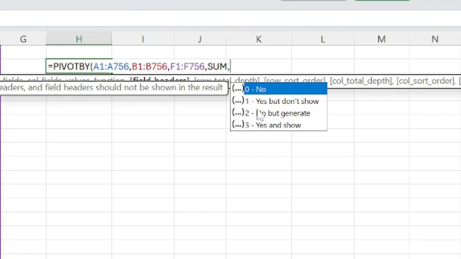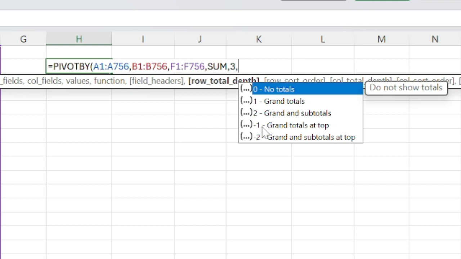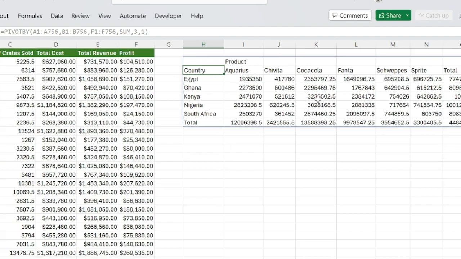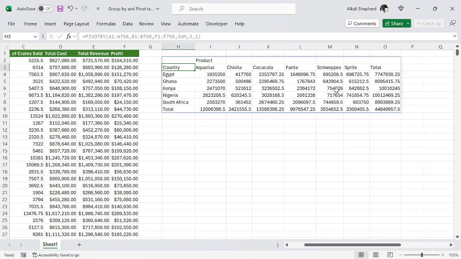Then for the field headers, I want them to show. So this is 3. Then for the row total depth, I want just the grand totals. So I put number 1, then I enter. And you should have something like this. So you can see I have my total profits for each country by the individual products.